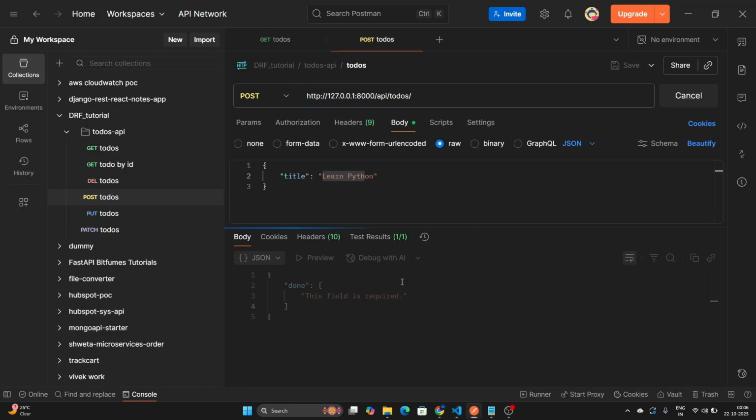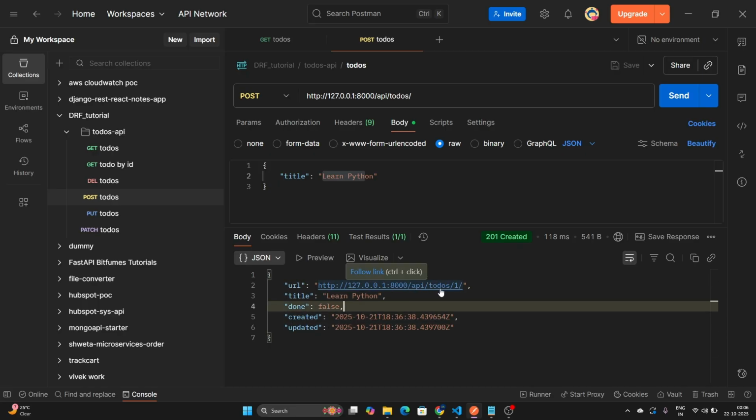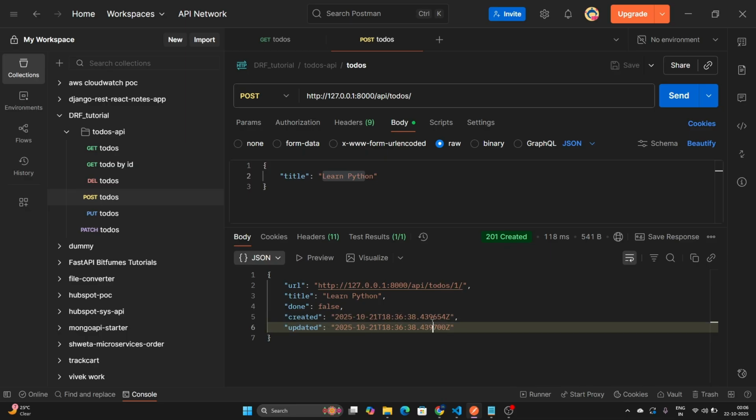If I just send the request again, this is going to create my to-do, and you can see we have the URL of this to-do at this particular endpoint, which is basically /api/to-do/1. So the to-do ID is 1. The to-do title is Learn Python. We have a done field, and we have created and updated fields, which are the same as of now, which is I think 21st of October around 6:36 p.m. So we have one to-do created.